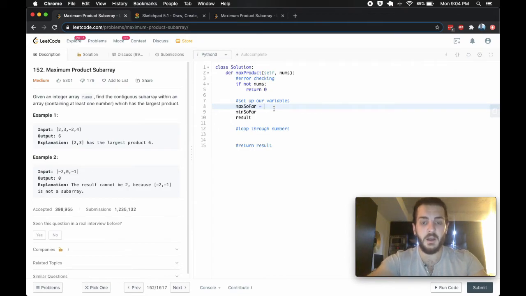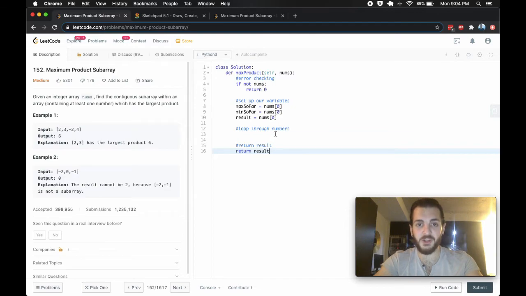So max so far is just going to be nums at 0. Min so far is going to be the same thing. And quite frankly, result needs to be that as well. The reason result needs to be the same value is because if we don't have any other numbers, we're just going to end up returning result, and there's nothing to loop through. That first number is both our maximum and our minimum.